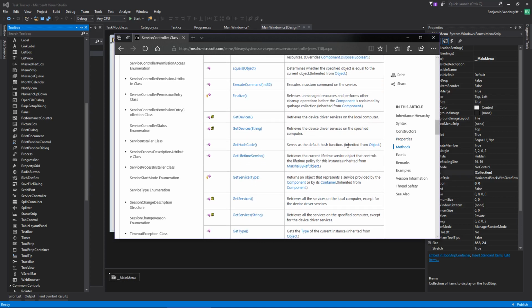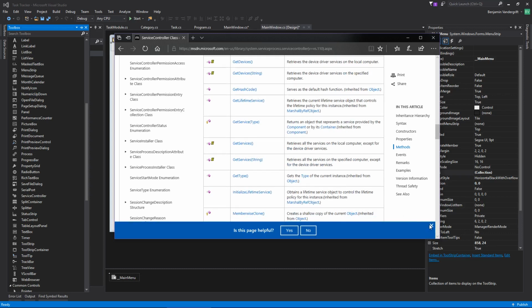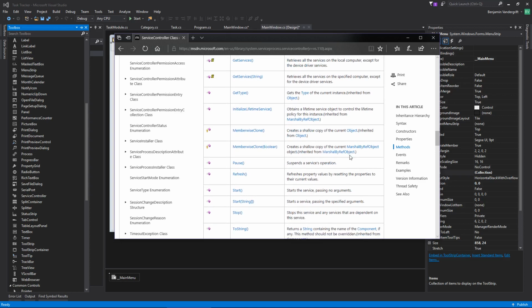Interesting. Returns an object that represents a service provided component or by its container. I don't know if it's useful yet. So I'm just going to close that.